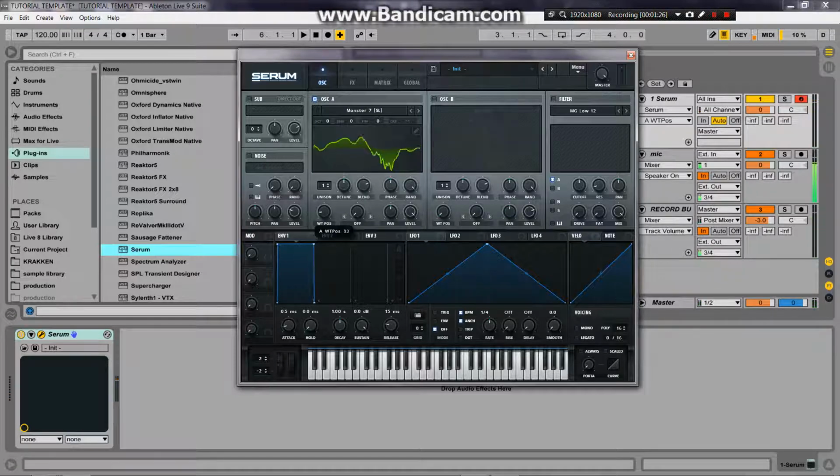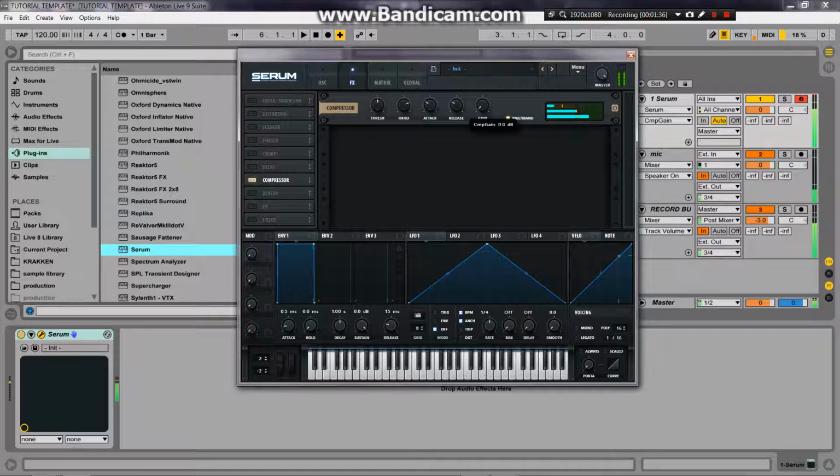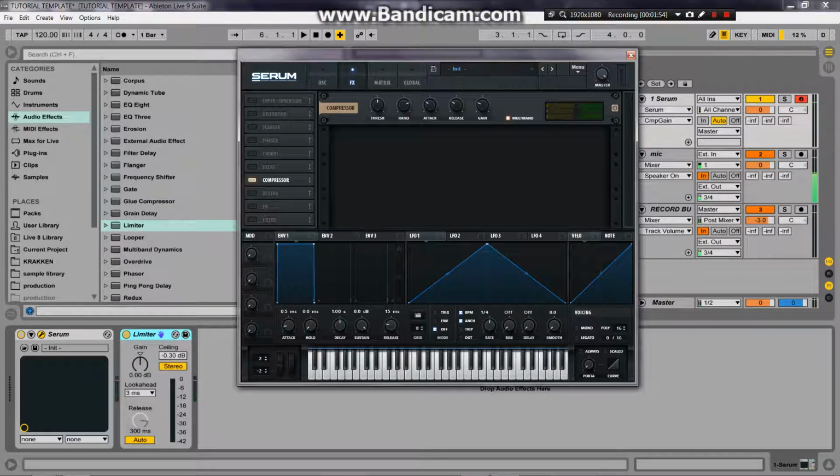Alright, so our base material here is the Monster 7 spectral waveform. One of the first things I like to do when I open up Serum, I turn the compressor on in the effects tab, turn on multiband, and up the gain a little bit right here without even touching anything. And then I'll put an Ableton limiter after it. So it adds more gain and kind of fills out the EQ a little bit. I'm honestly not great with compression. This is just something I do because I like the way it sounds.